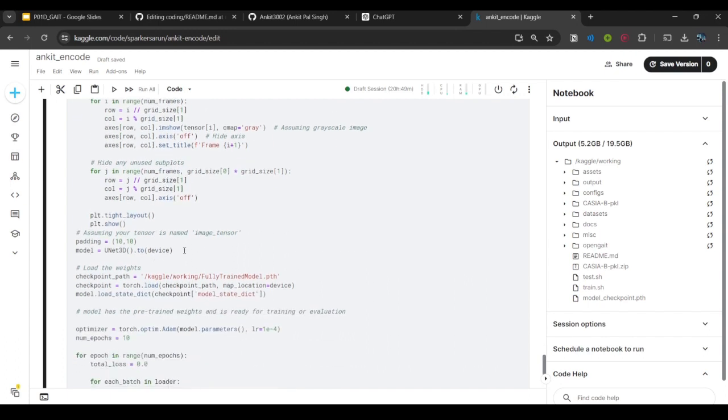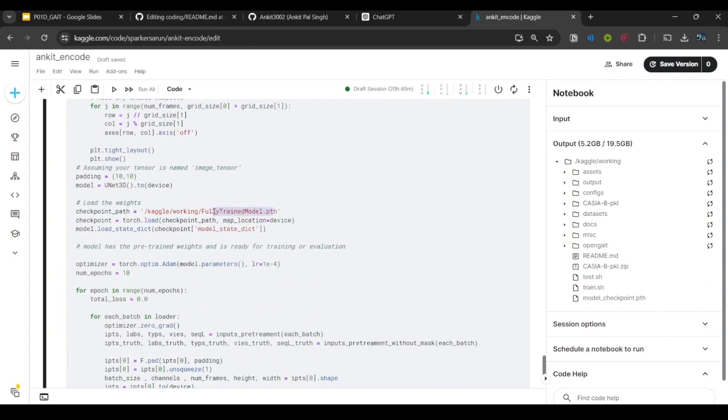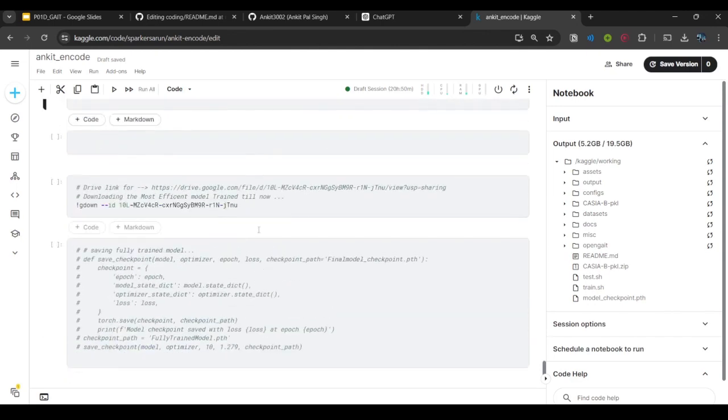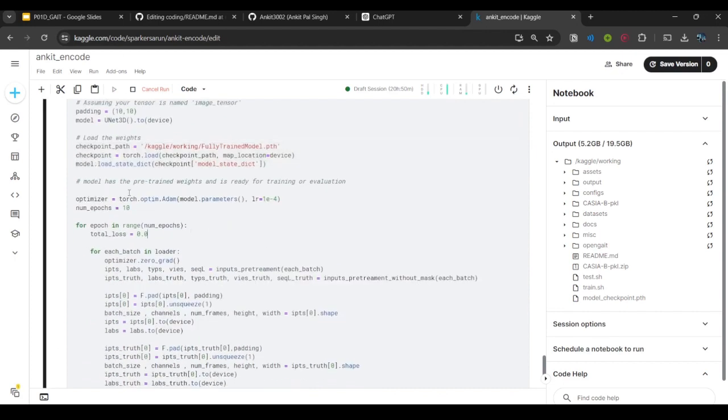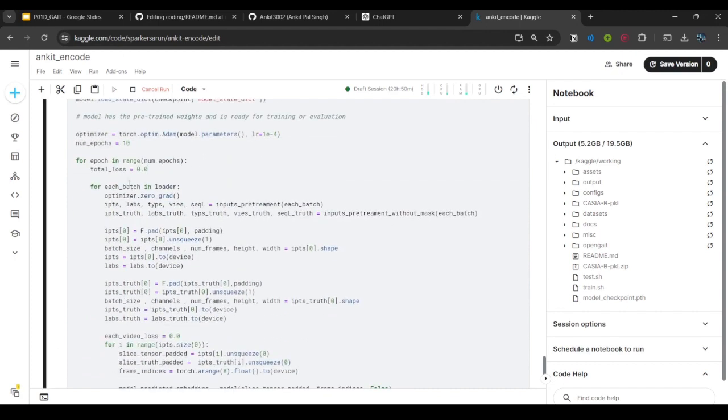First of all, this model gets initialized. The fully trained model is already there, stored over here, and this will load that model. The optimizer gets created, the number of epochs gets set, and then we iterate over the loader and get these inputs.